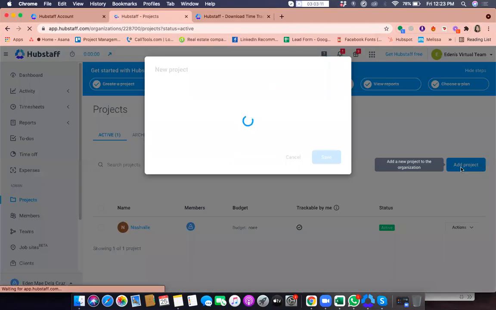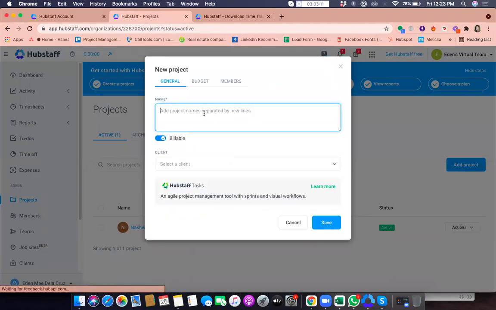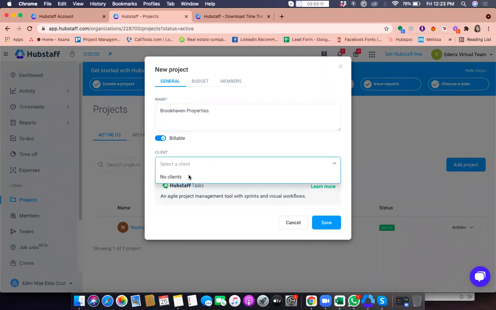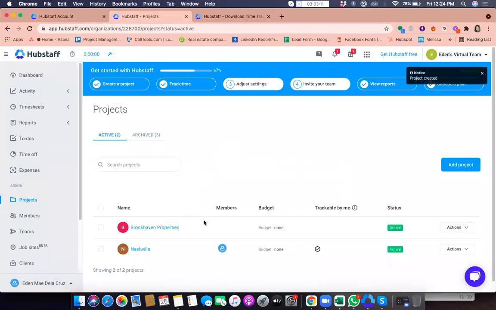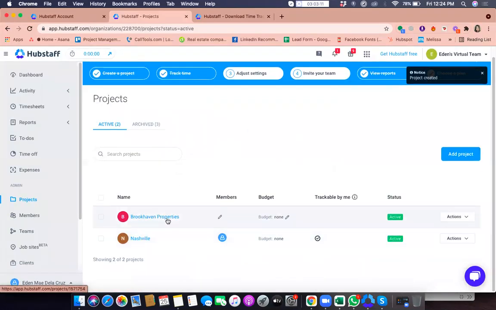For example, the project is, let's say, Brookhaven Properties. Let's say that is your client. I don't put it here because I think this is for premium. It will ask you to sign up for the premium if you create clients. So what I do is I'll just create projects that are under my client's name or whatever it is. So for example, I'll save that one. So this project is for Brookhaven Properties.